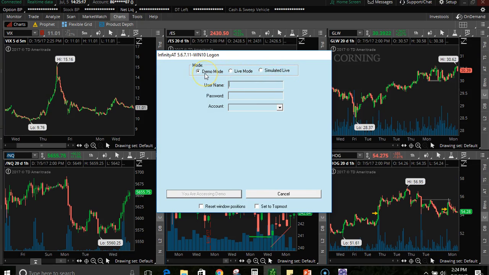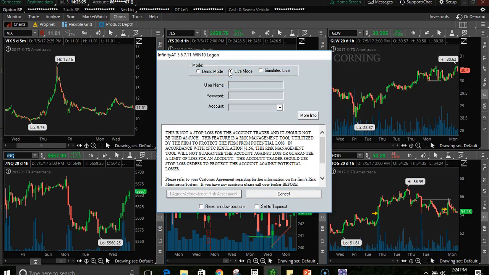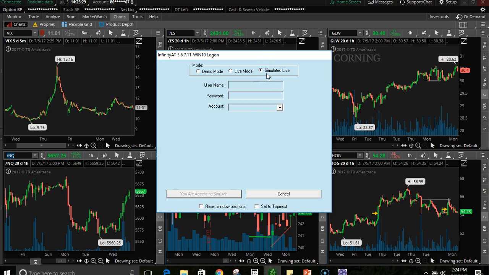So the demo mode, of course, is when you go to the website, you order your download links, and they send you a login. The live mode is, of course, when you're live in the markets. We're not going to log into my live account, of course. Then you have the simulated live, which is when you're in your live account, but it's just simulated, which is pretty much the same as demo.